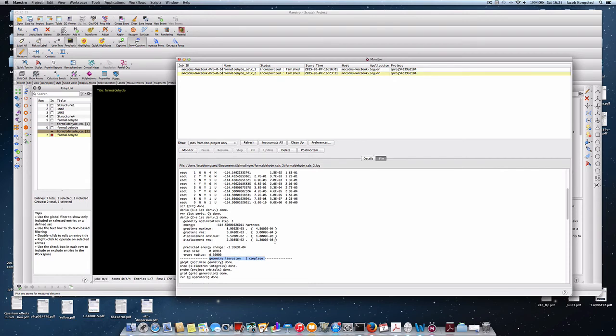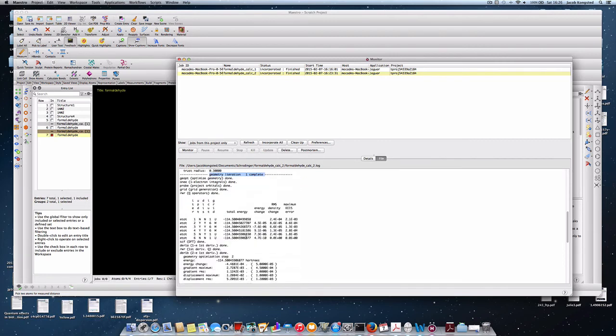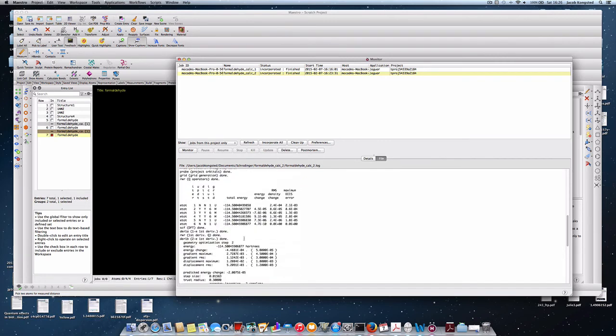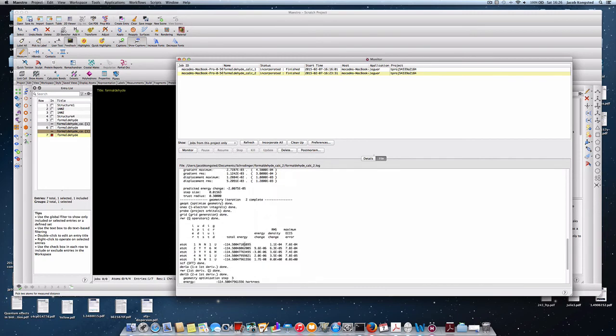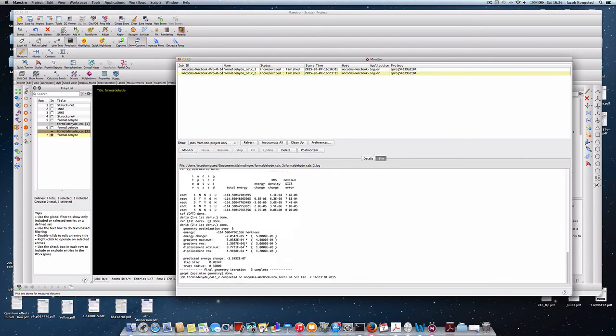So what the program does now is that it finds a new position of the nuclei according to the gradient information up here, and then it will repeat the energy calculation. It will calculate the gradient again, move the atomic nuclei again, calculate the gradient again, and it will continue to do so until the energy change and the gradient maximum and so on are below the threshold numbers which are listed up here.